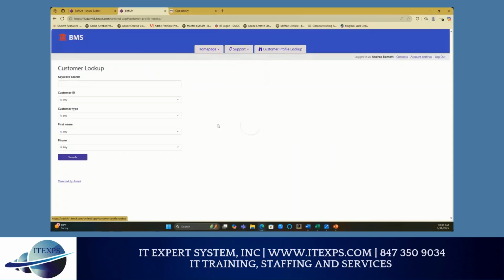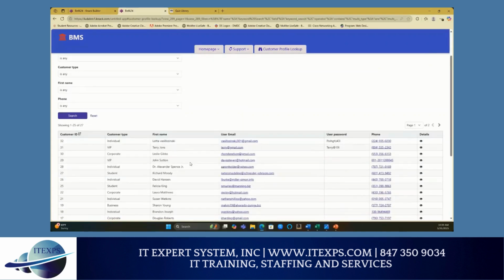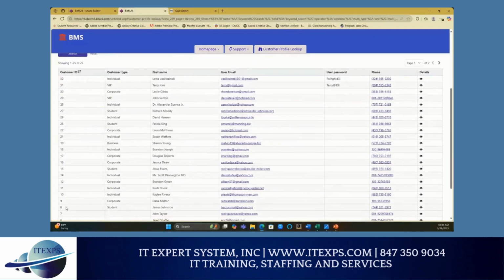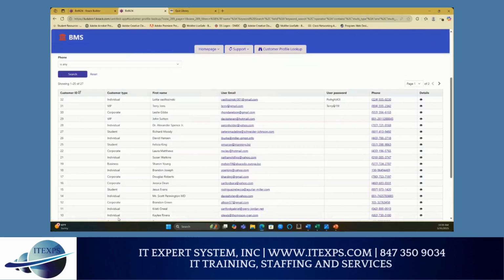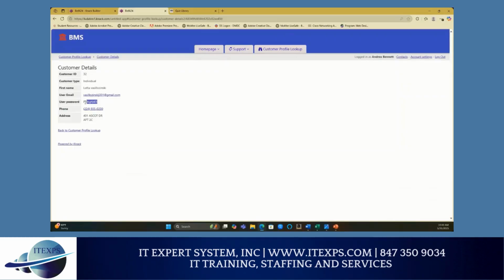They have a customer profile lookup to be able to access and view a customer. They would just type in a keyword search based on customer ID, customer type, first name, phone, and be able to search them. And then a list of the customers, starting with their ID, would show up. They'd be able to see what type of customer they are, their first name, their username, and the user password. And if they view details, they would be able to potentially share the password of that user with the approval of the admin if the customer needed to change their password.